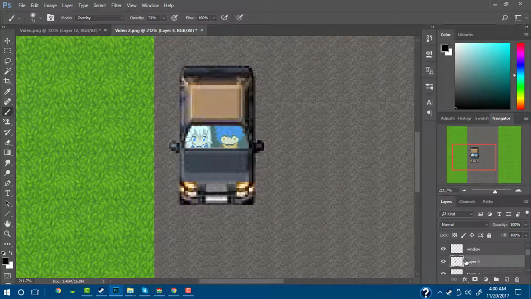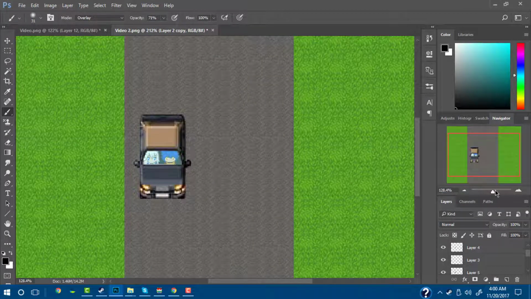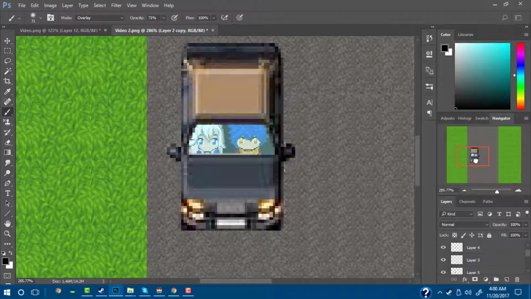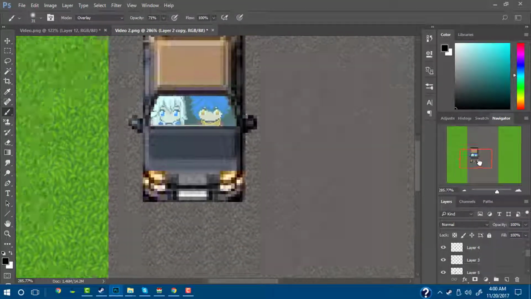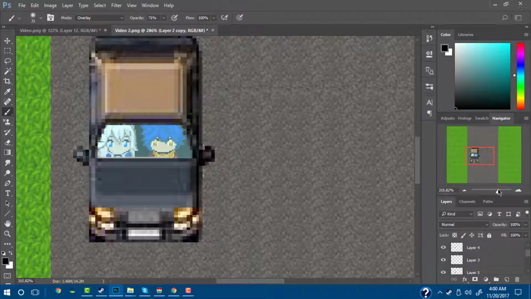So this is our car layer, our window layer, our characters layer. So if you want to combine the window and the car, I'm going to. And our characters, I wouldn't combine them with the car just because I might want to add some facial expressions during the cutscene. And if you want to learn how I would do that, I could make a video on it later, but no, I'm not going to do it in this video.